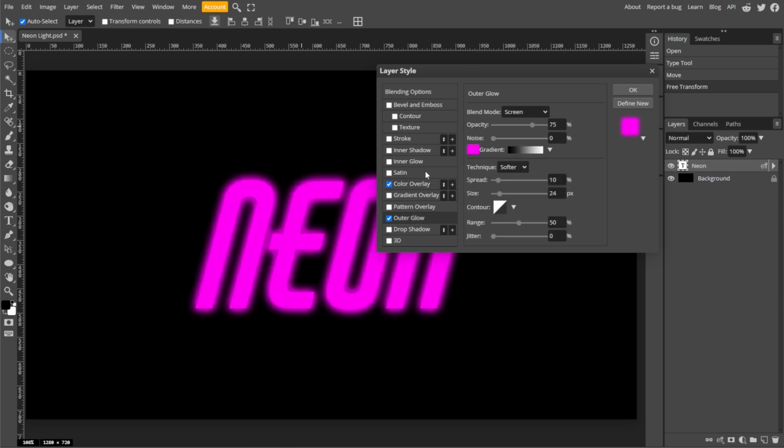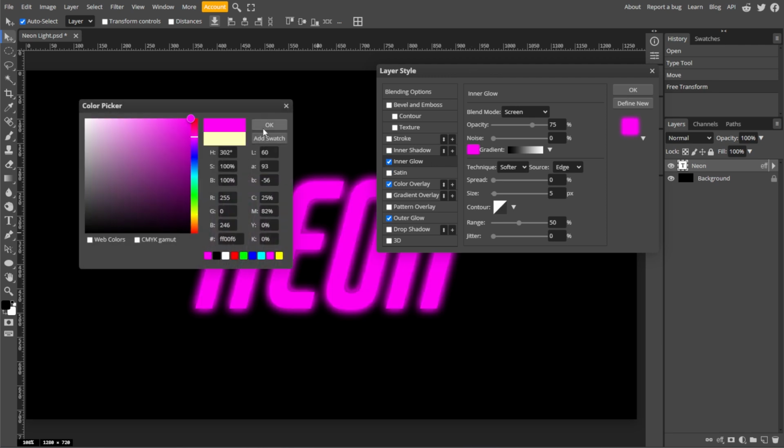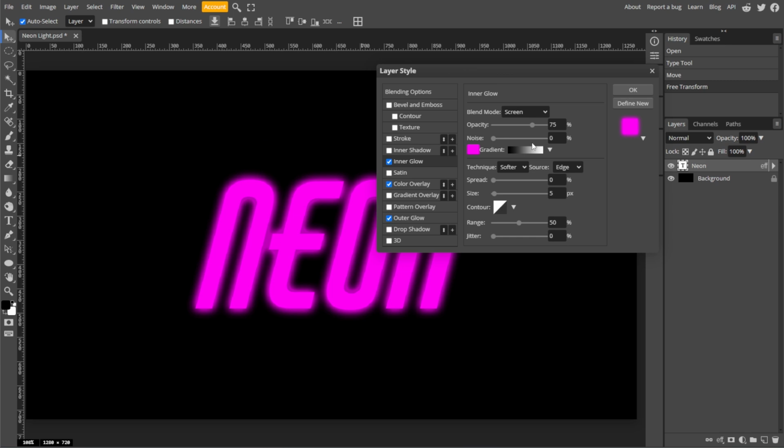Now, enable the inner glow in the blending options. Then choose the same neon color, then set the blend mode to screen and adjust the opacity to 50 to 70%. Then increase the size until the inner edges of the text start to glow. This helps enhance the lit up effect.